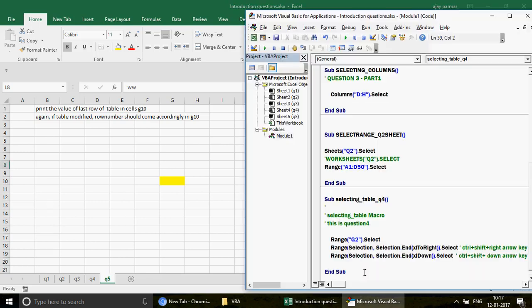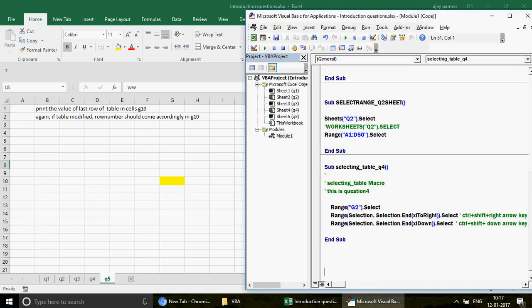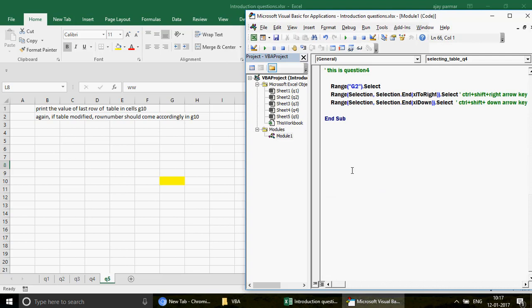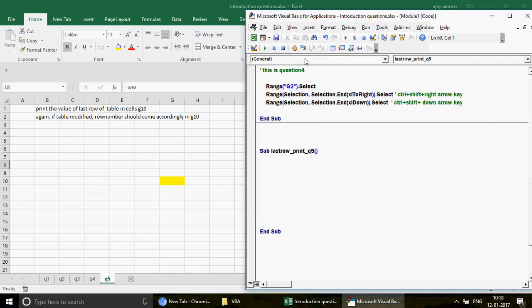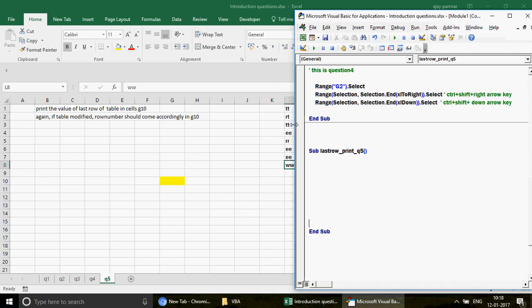So how can we do that? First of all, let's go and create a macro. I can create another module as well, but let's write everything in this module. So I say the last row print, okay, and then question number 5. I'm using underscores to make it readable for you. Let me just remove the project explorer to have enough space.